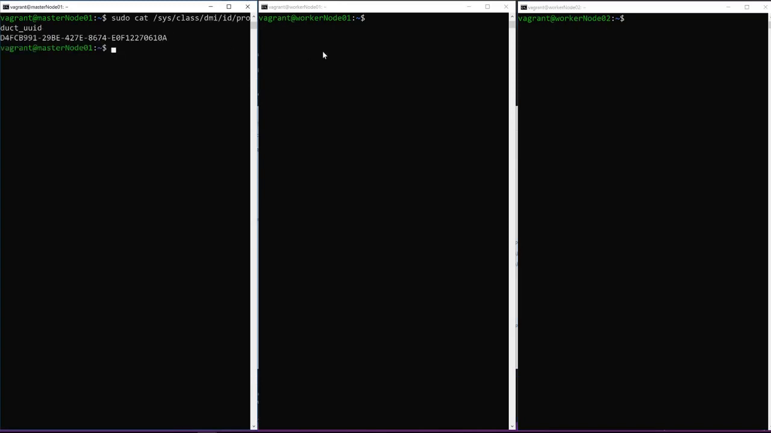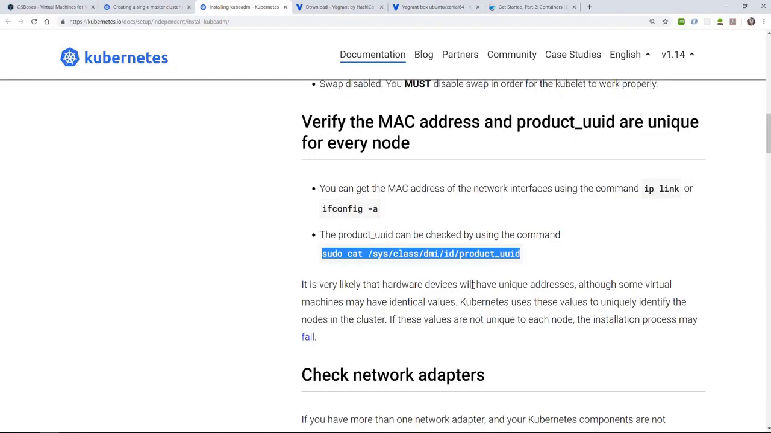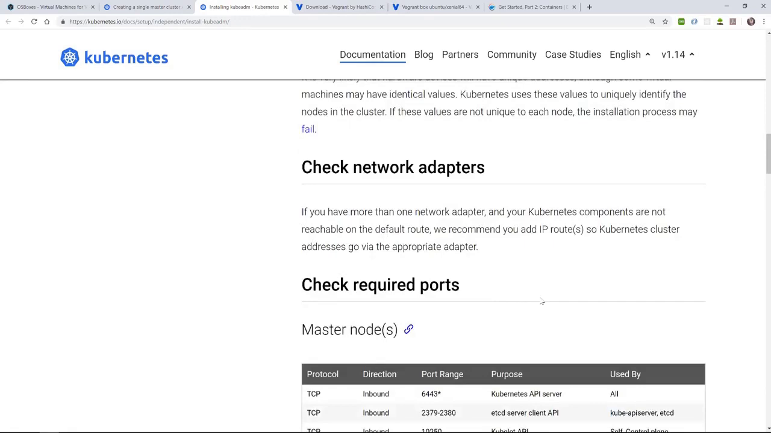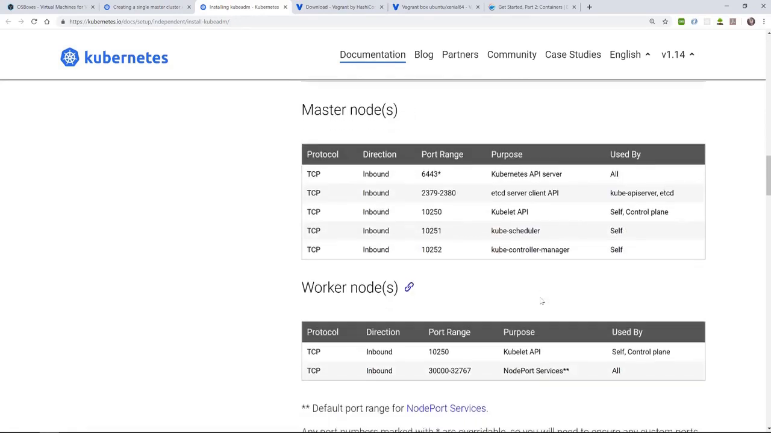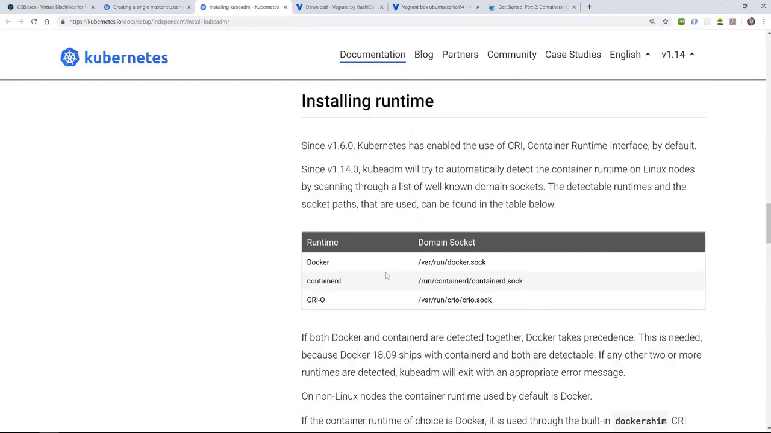This command will show the UUID of each node. So let's see, we have a different UUID for each node, so we are good to go. Let's scroll down and see what we have here. Okay, Docker is already installed.